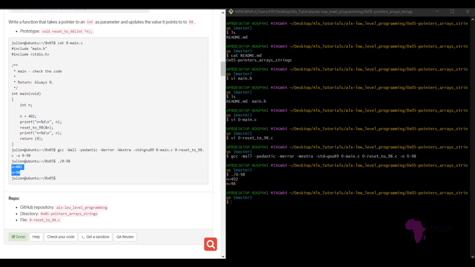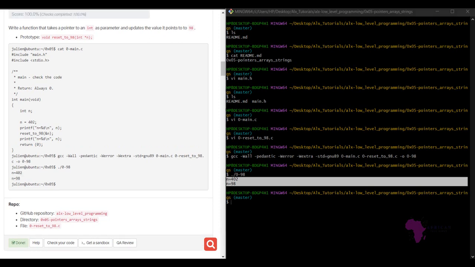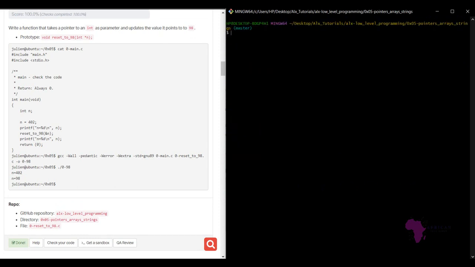So that has been updated correctly. So as you can see, now we are good to go and our solution is okay. So now we can clear what we have and then we can move to the next question.